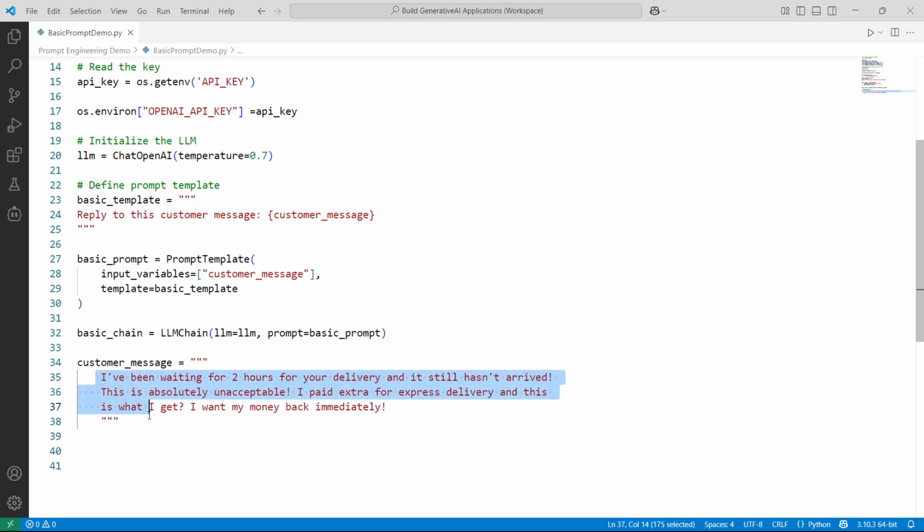So instead of this message, you can replace it with any other customer message you want, whether a happy message, an angry message, a frustrated message, or a slightly angry message. Whatever you want, you can replace here. So we passed the message to the customer message variable. Now we have our chain ready, so let's run the chain and see the response from the LLM.